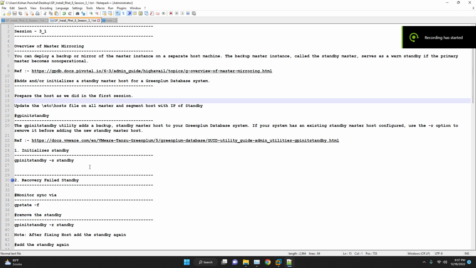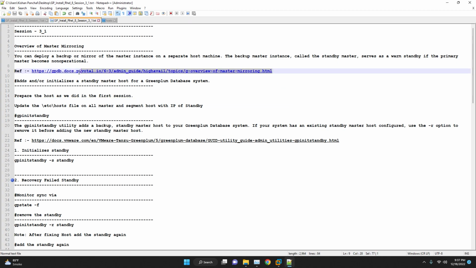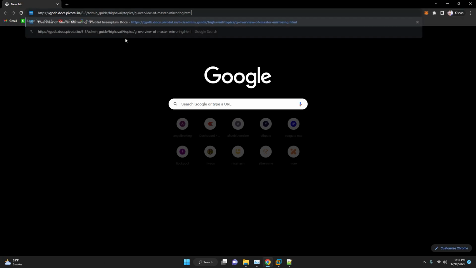Hi, Kishan Banchal here, and today we are going to go through the Greenplum High Availability feature with Master Mirroring. Go through all the features we have.